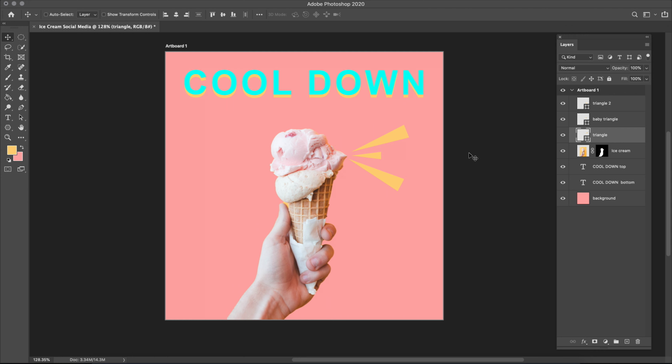So to shift everything up as a unit, I'm going to click the layer called triangle, hold shift on my keyboard and click on the layer called triangle 2. And then I'm going to click on my board or canvas and move it up a little bit. And hold Command T to rotate everything as one unit. And I am done with my simple social media graphic.